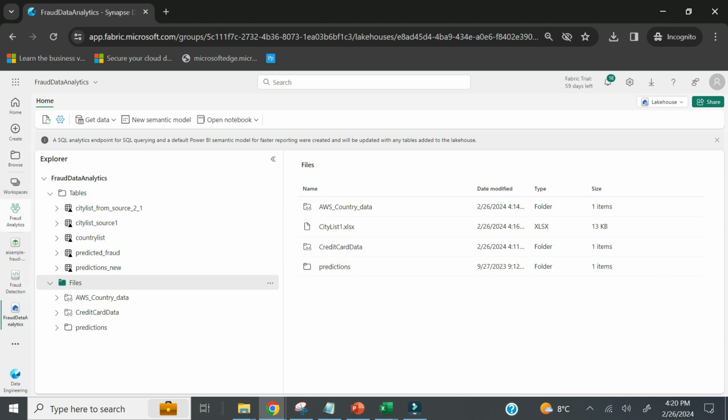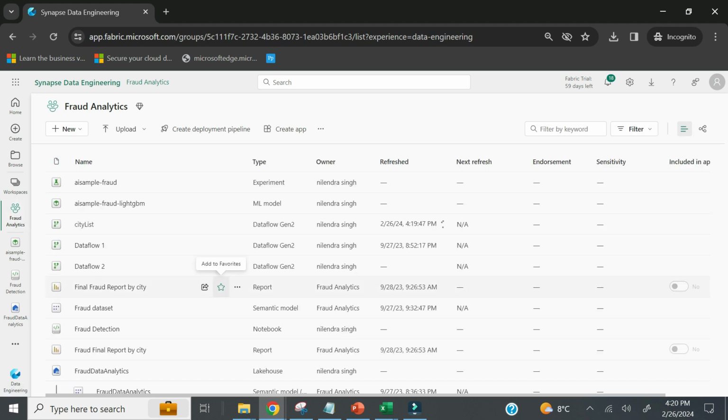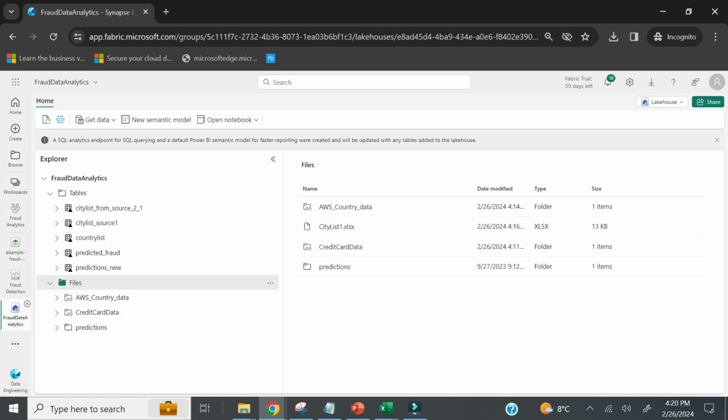Or let's go to fraud analytics workspace and see, it is still running. So if you see this refresh button going on here, it means that it's still running. Till the time it is running, let's do one thing. We'll go back to our fraud analytics workspace.